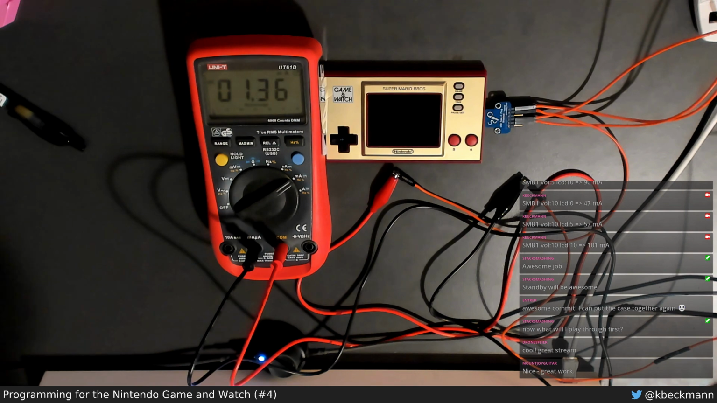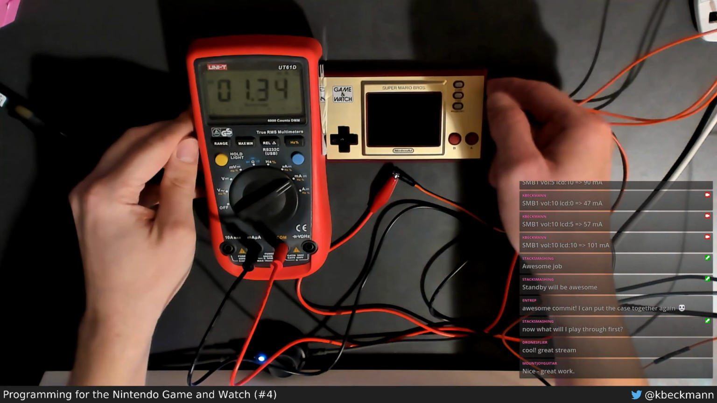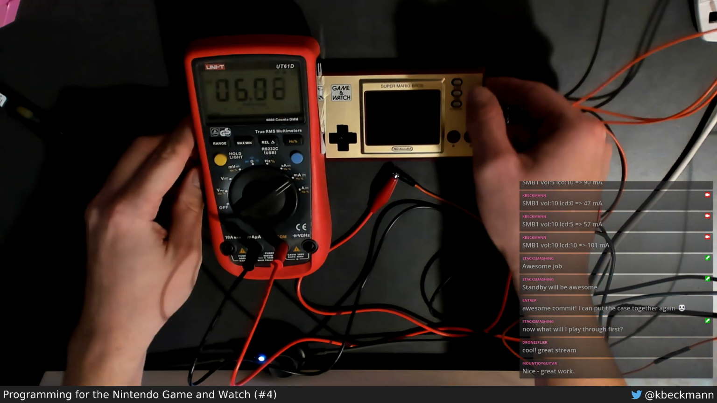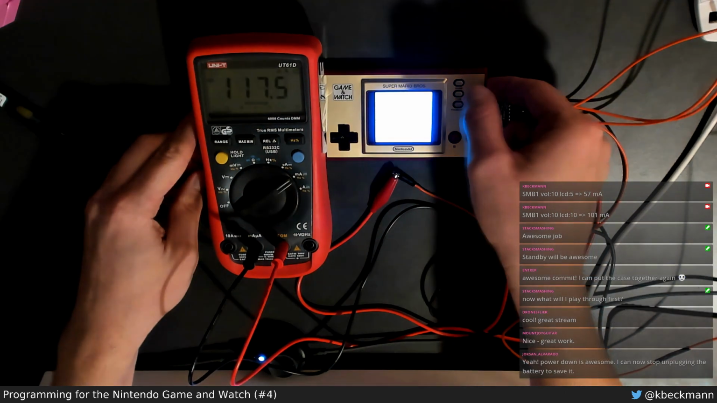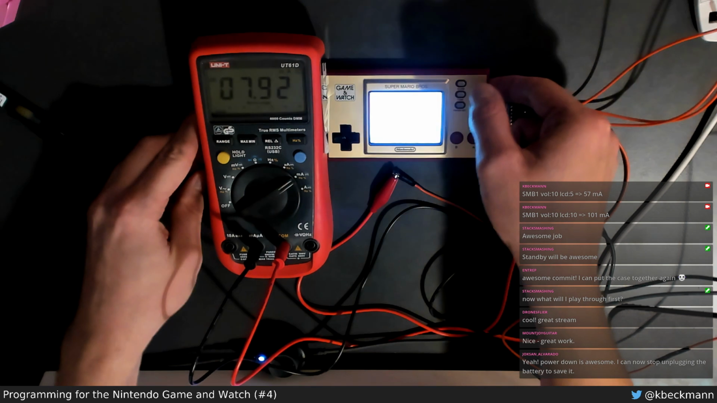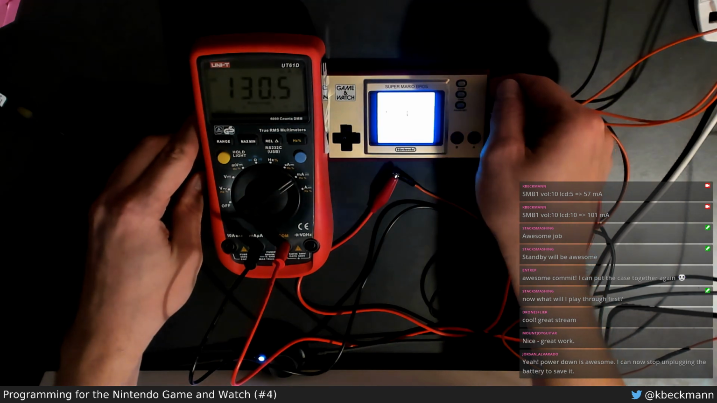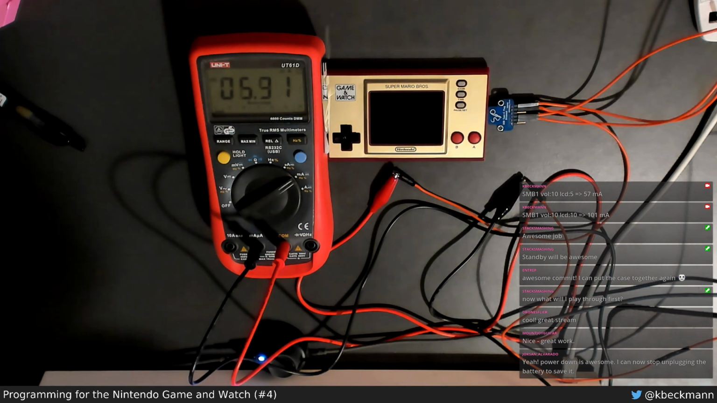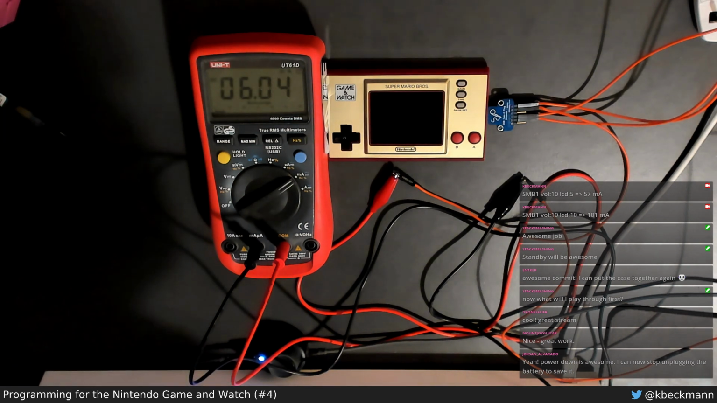So there was some glitchiness when we turn it on again. If the display doesn't turn on properly, just turn it off and on again, and it should work. But actually, now that I tested, it looks good. So yeah, power down is awesome. I can now stop unplugging the battery to save it.